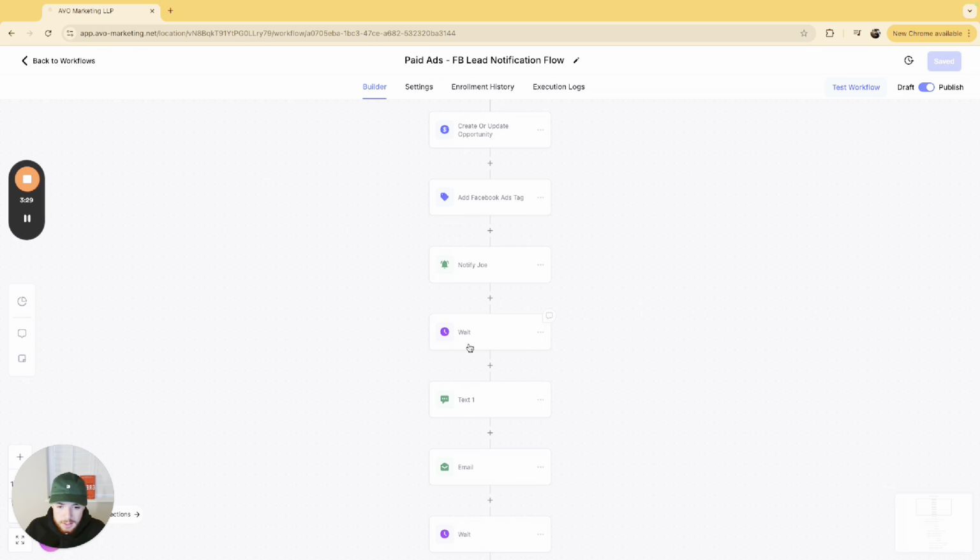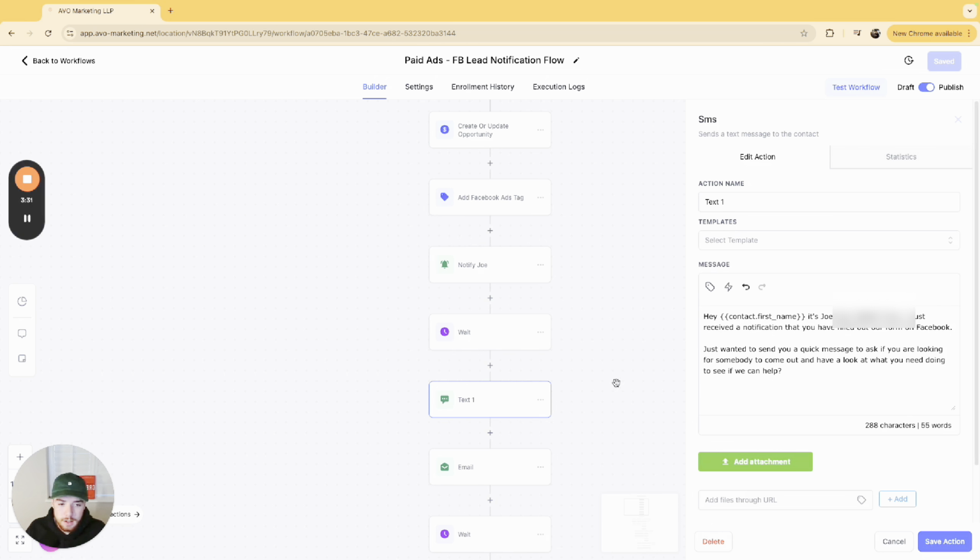And then after the wait time, send the first initial text, which will be: Hey, contact first name, it's Joe from whatever company you're doing it from. I just received a notification that you filled out our form on Facebook. Just wanted to send you a quick message to ask if you're looking for somebody to come out and give you a quote, to see what you need doing, or to see if they can actually help and then give a quote.